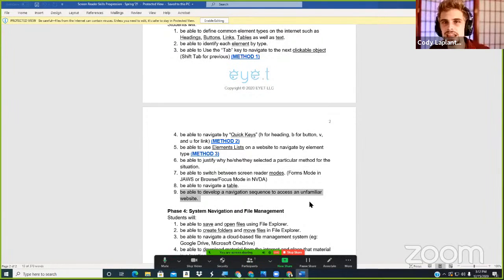If a student doesn't have the ability by the end of high school to sit down at a website that they haven't been to before and have a clue as to what to do, that's probably not good, right? We want to have them at least have an idea to develop a navigation sequence for an unfamiliar website. Does that mean that that navigation sequence has to be right all of the time? No, absolutely not. But you can see how these objectives do not involve key commands.